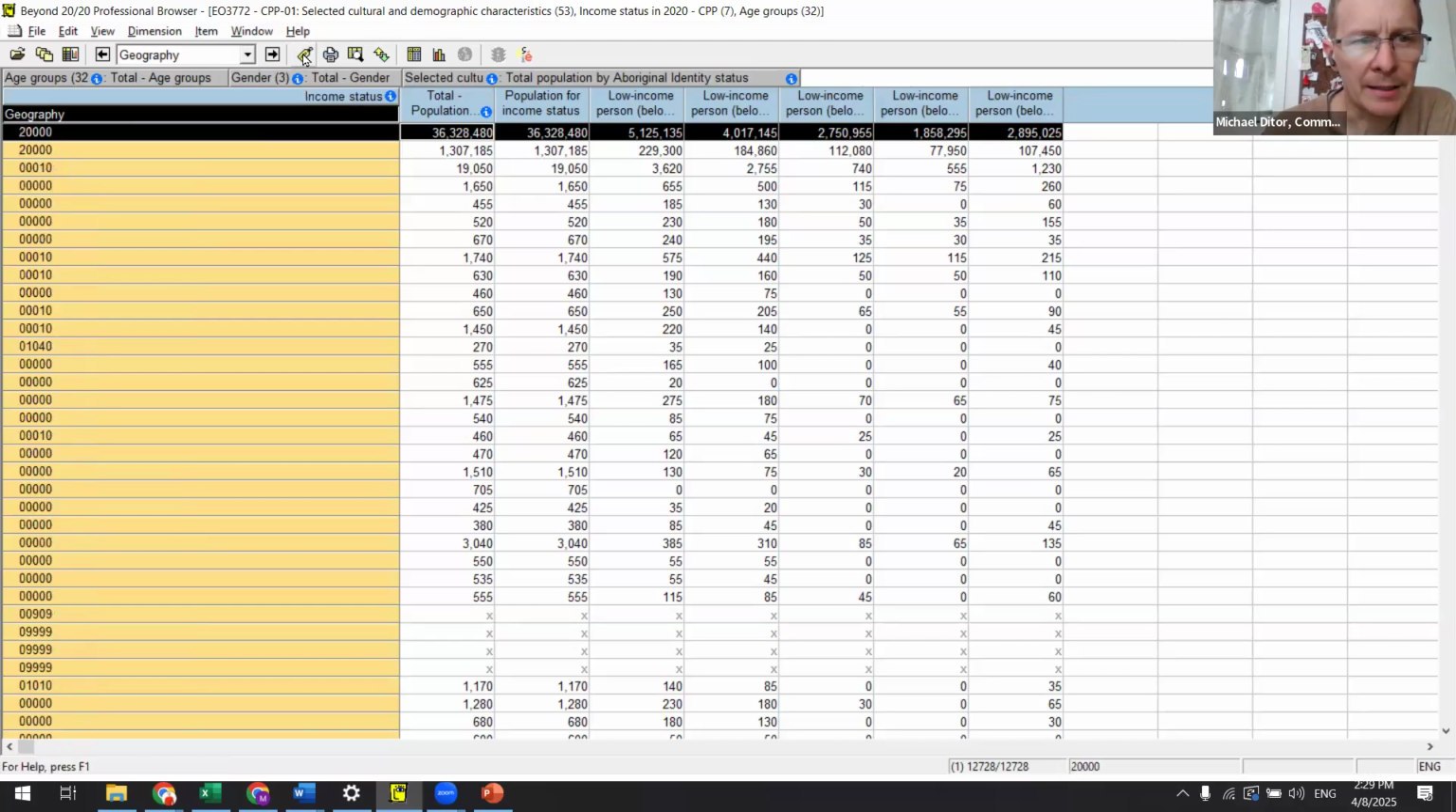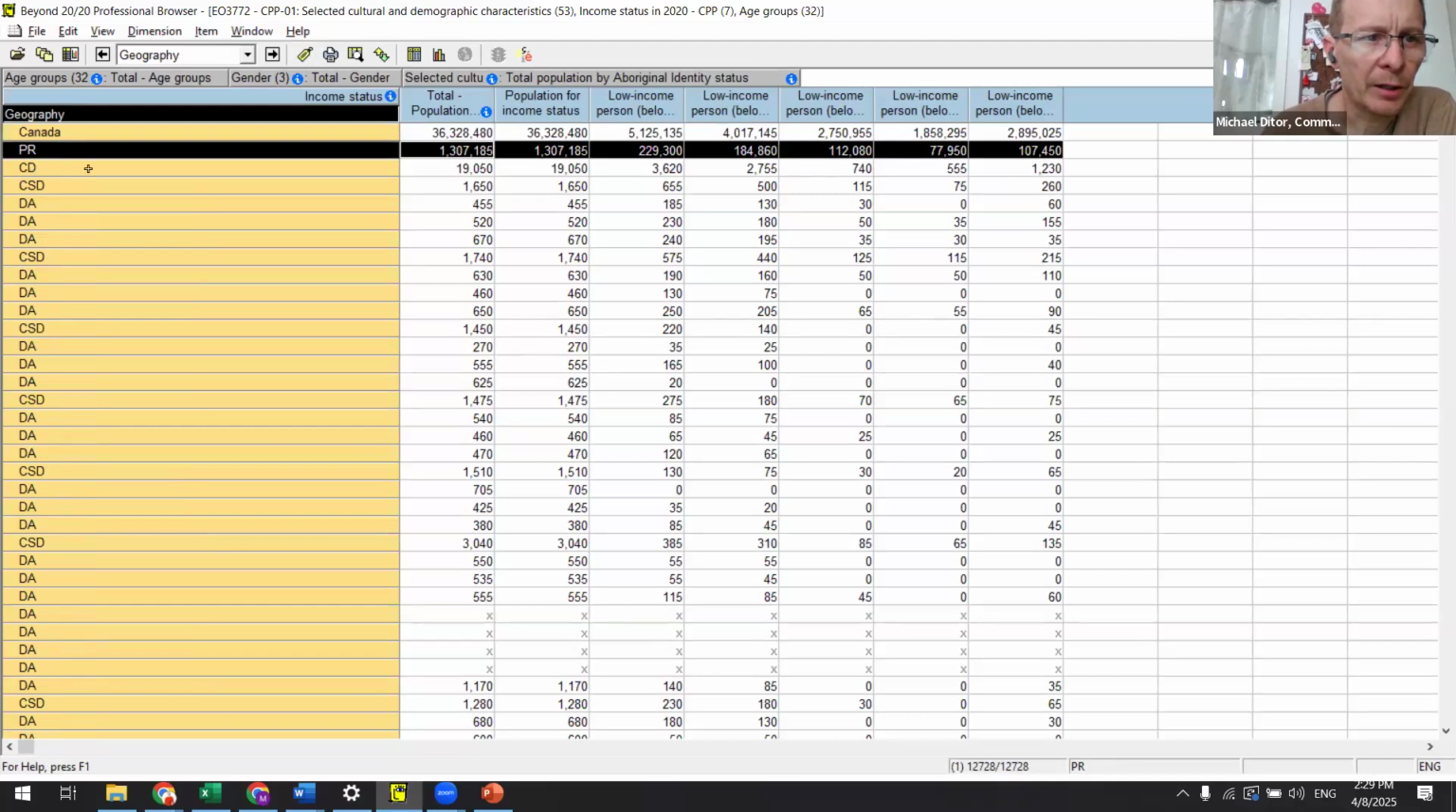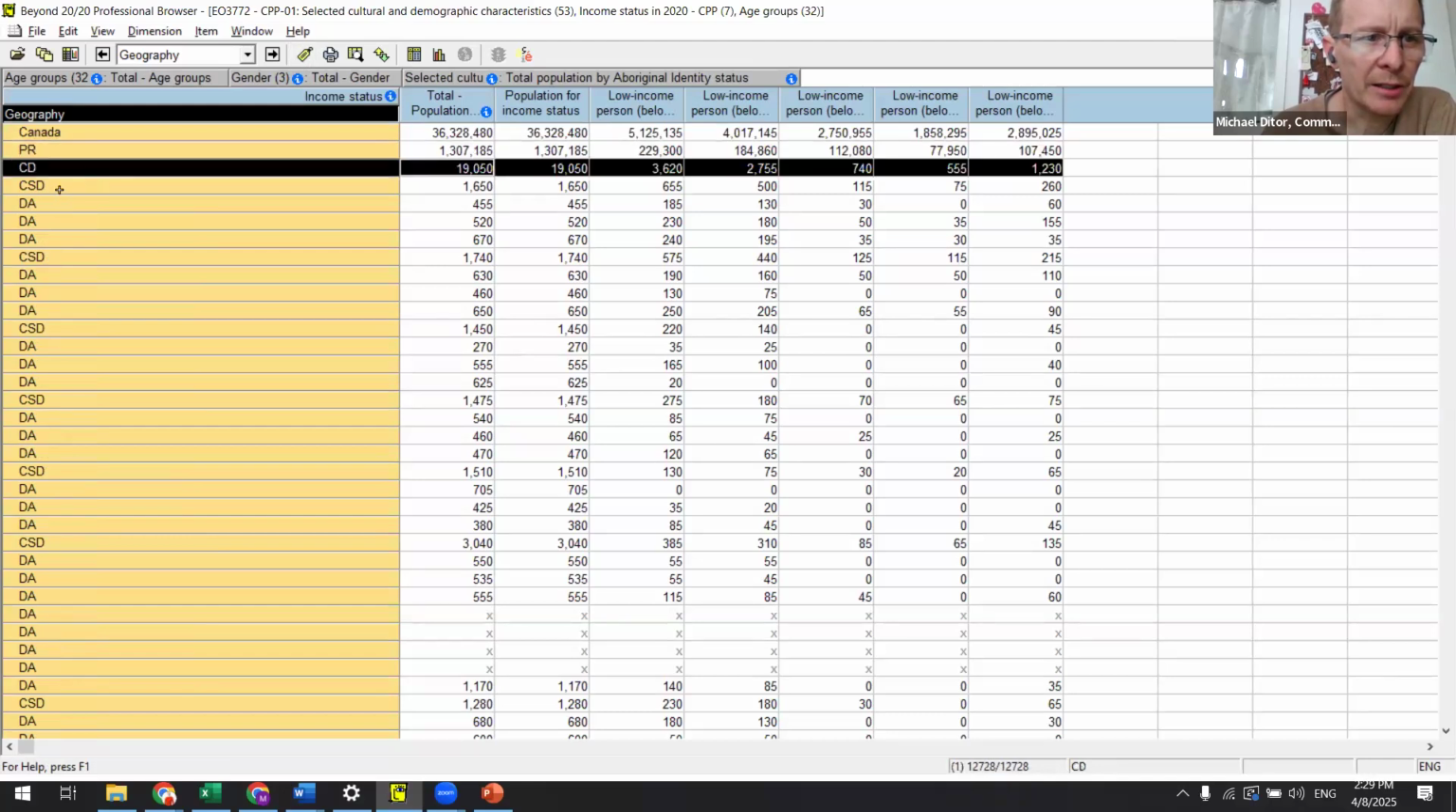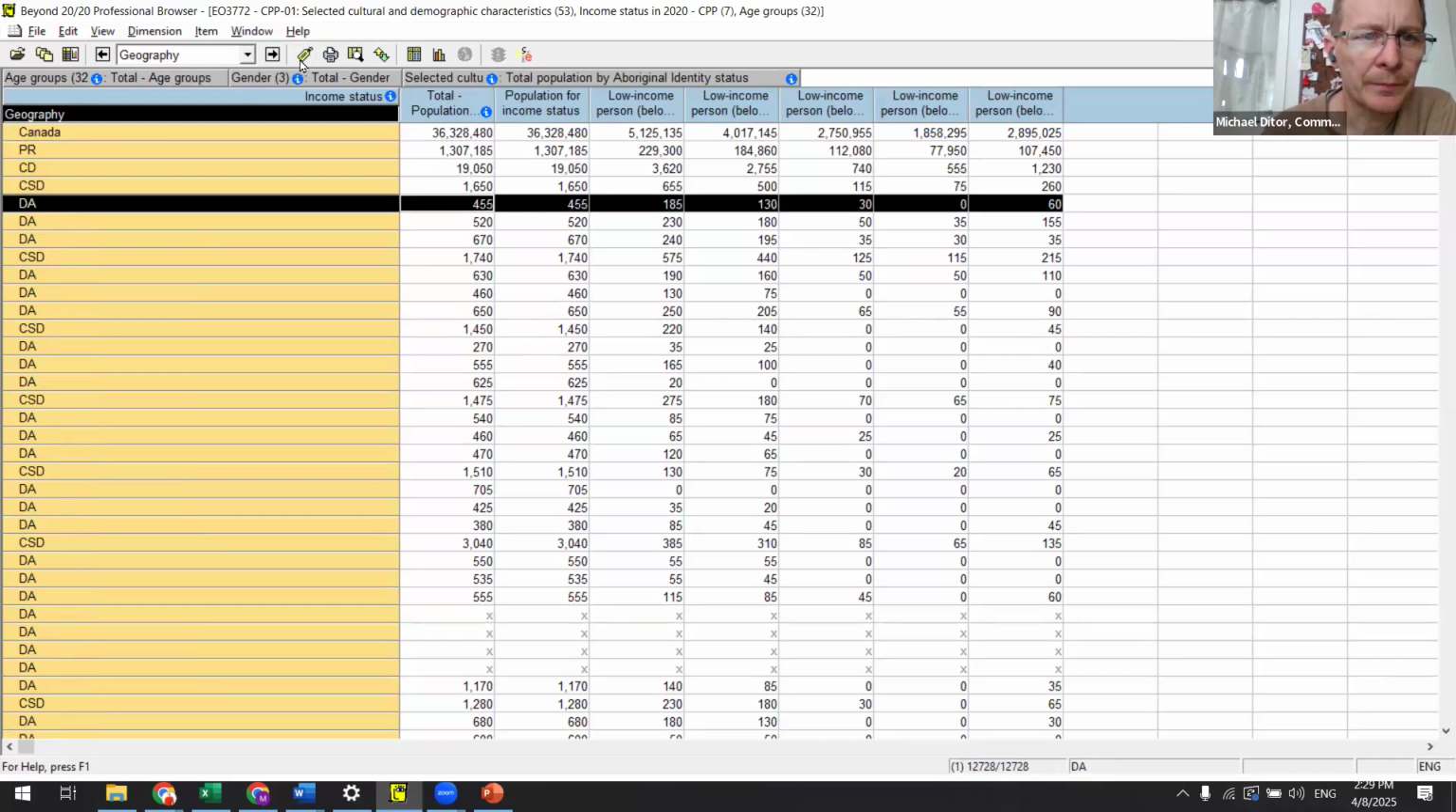If I click it again, this is a data quality indicator. This is just showing the geographic levels. So here, there are provinces, census divisions, census subdivisions, and DAs.